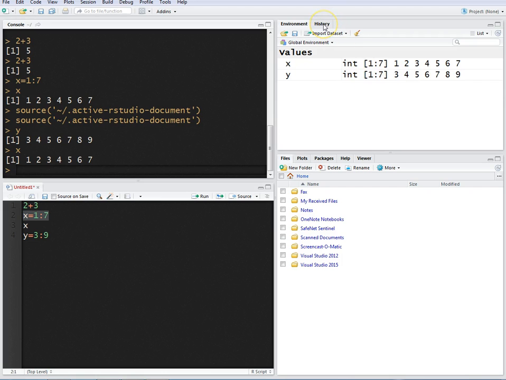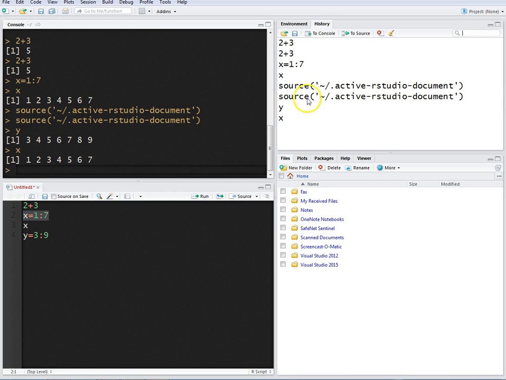Okay, and over here under history, we saw this before. This is all the code that you ran, and you can save this to keep a record of the code that you've run, if you like. And over here we have some other stuff which I'll let you explore a little bit more on your own.